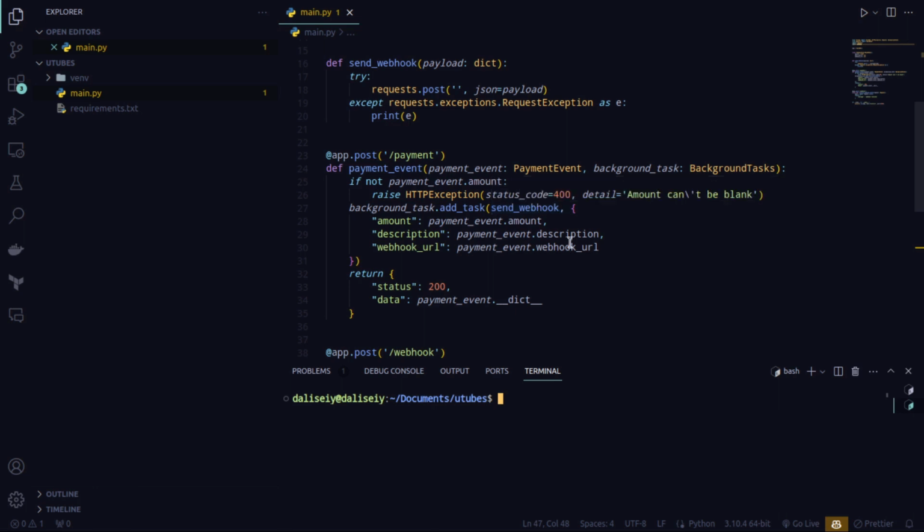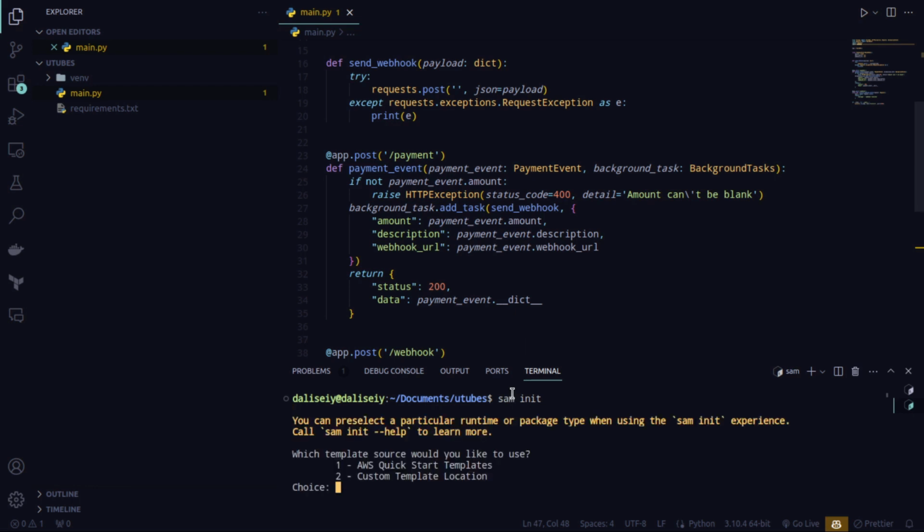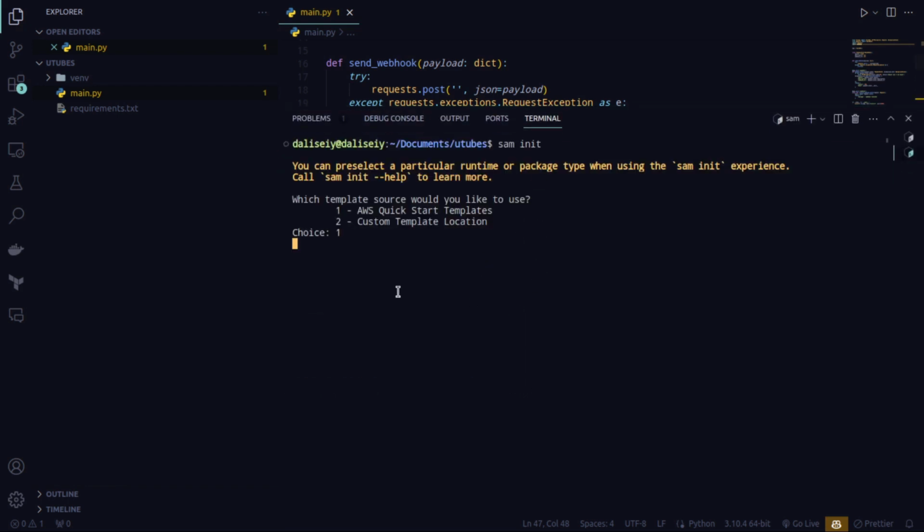So let's get started. The first thing you need to do is run a command called sam init. sam init initializes your serverless application for you. It asks you which template to choose. I'm going to choose number 1. I'm going to just expand this for visibility.